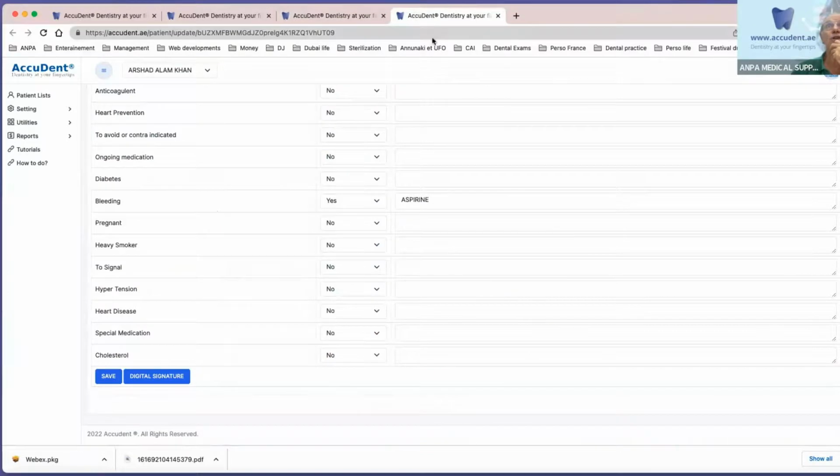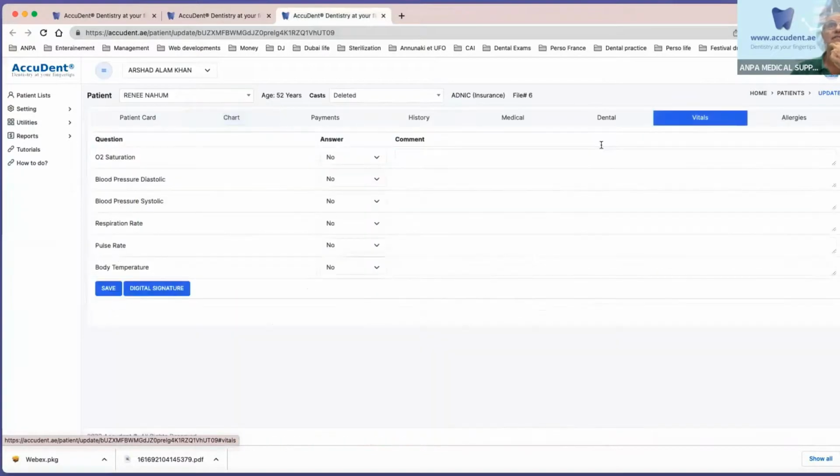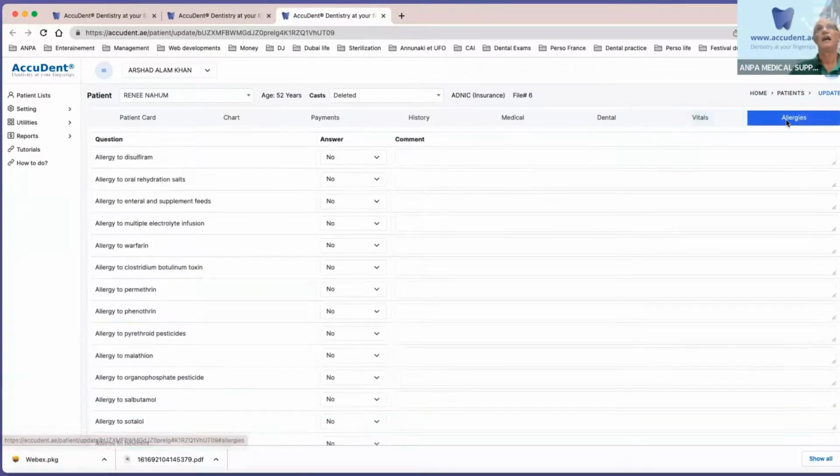So let me go to a different place. I am going to go to vitals. Vitals, most of the time we don't take the oxygen saturation and all that in a dental clinic for sure, but we have no choice. This is mandatory to be filled for NABIDH. So if you want to fill it, you fill it, but most of the time we will not fill it for sure.